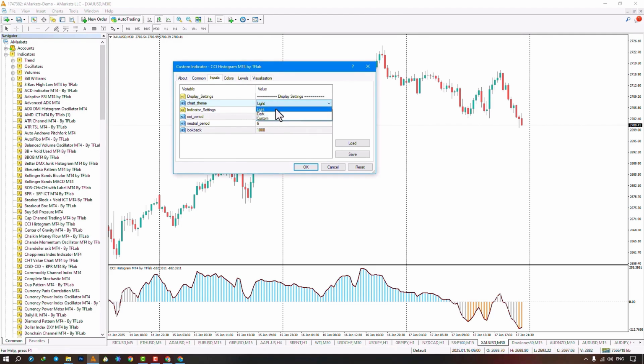By selecting the Light option, a light template will be displayed on the chart. By selecting the Dark option, a dark template will be displayed on the chart. By selecting the Custom option, it will keep your personalized template and display only the indicator on the chart, which is in the default and light mode, the template that is displayed on my chart.